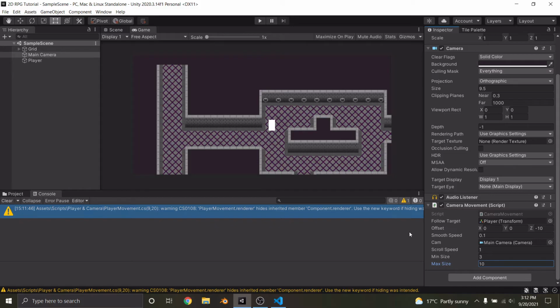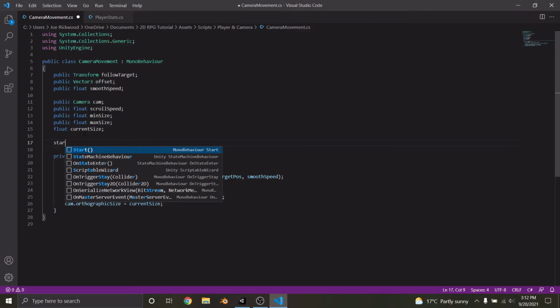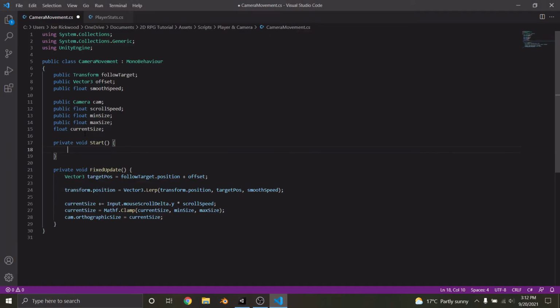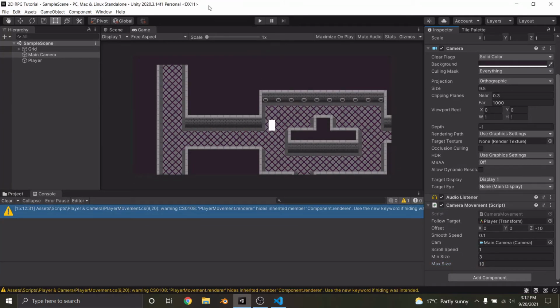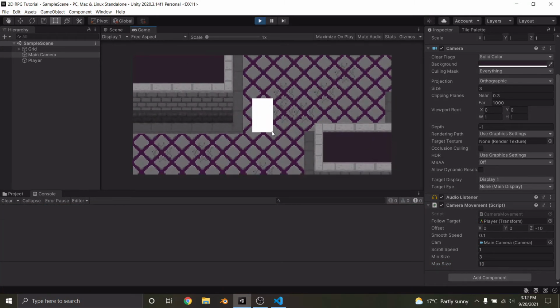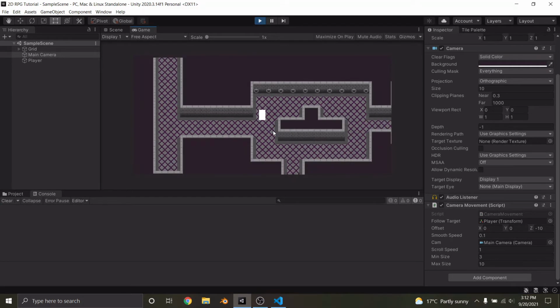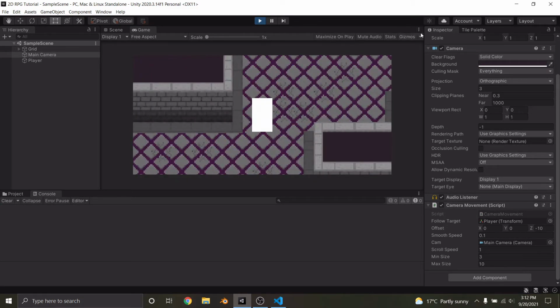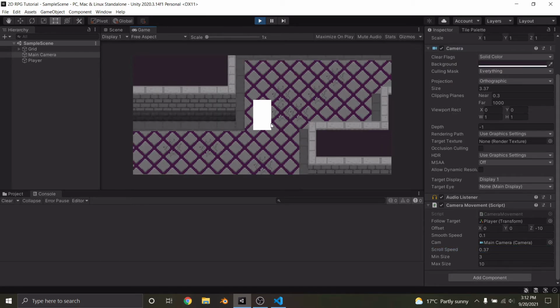Yep. And then what we can also do in the start method is set cam equal to get component of camera. Let's go back. Cool. So now let's play and see what happens. As you can see, when we scroll, we're actually changing how far away the camera is. So I think scroll speed should be a little bit less.